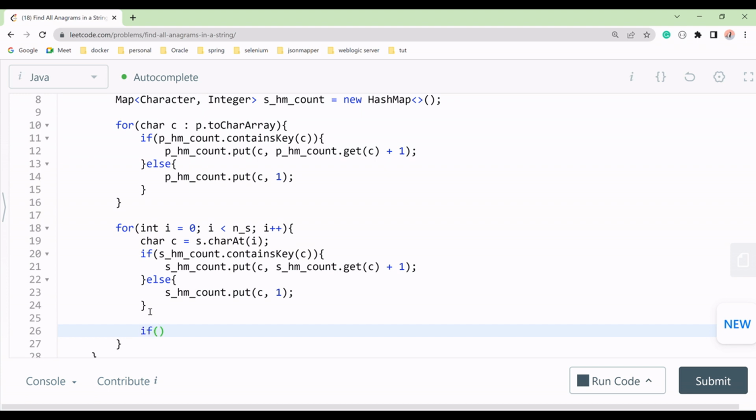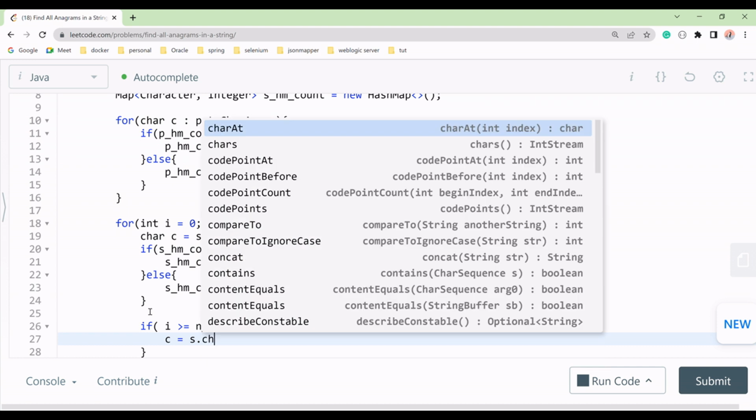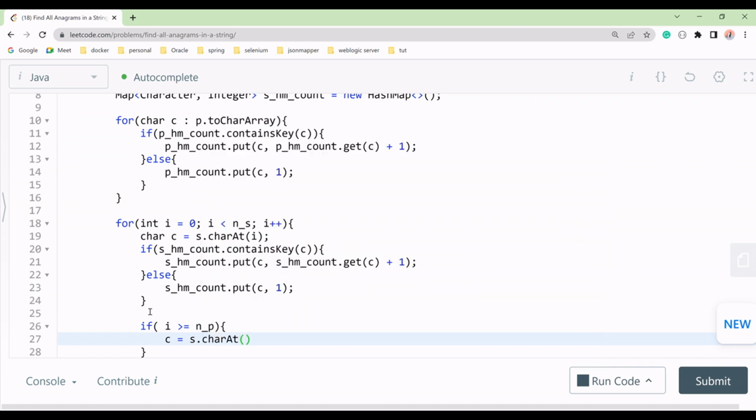So what we will do, first of all, if i is greater than or equal to n_p, correct? We are at greater than this one, the length of this one. Then what we will do, we will check the character we have equal to s.charAt(i minus length of p). We will check, so i minus length of p, we will have our character.